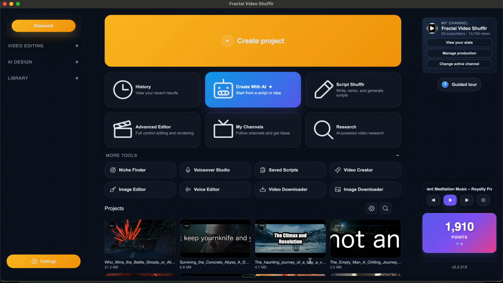So it's been a while since I've done a video showcasing the app. So let's just walk through the entire app and how to use it from start to finish. So if you are just getting started with YouTube automation or you're just getting started with Fractal Video Shufflr, this is going to be your go-to video.